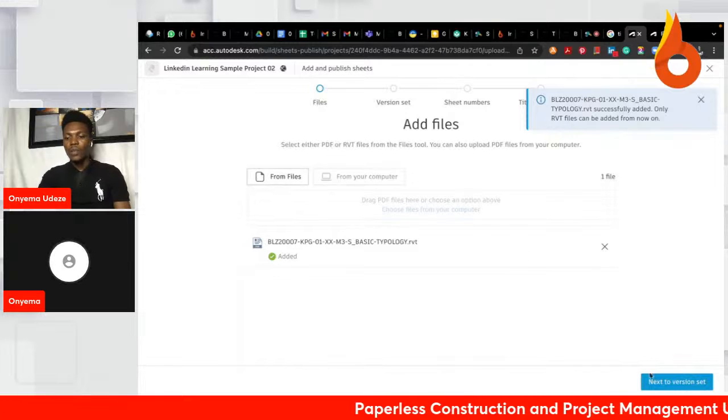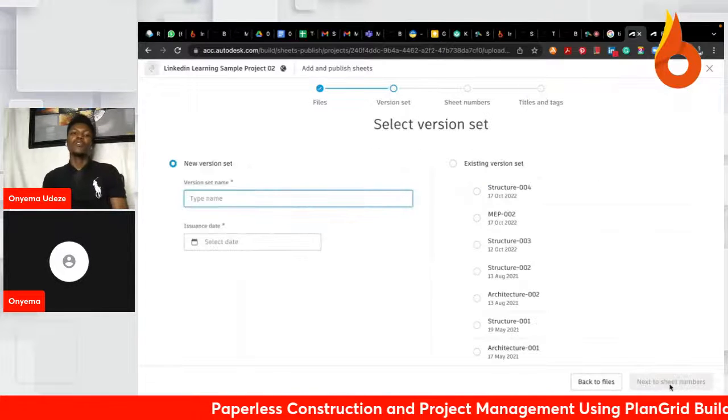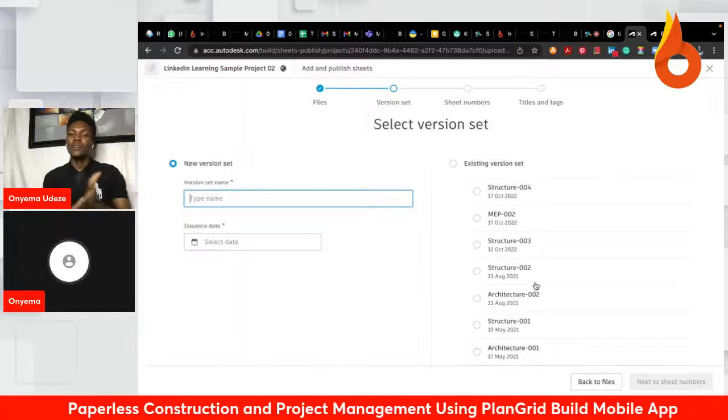Now on this platform, we move to the next, which is called version set. So you need to specify the version that the sheet you are printing belongs to.